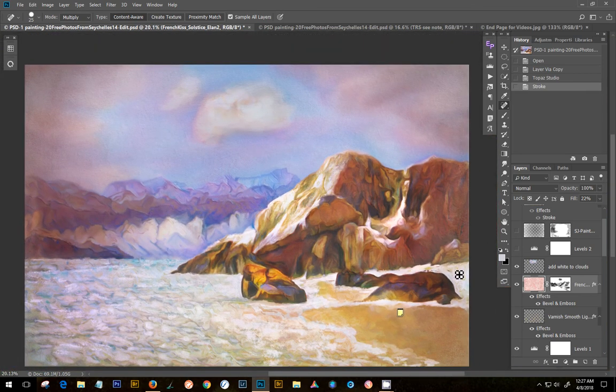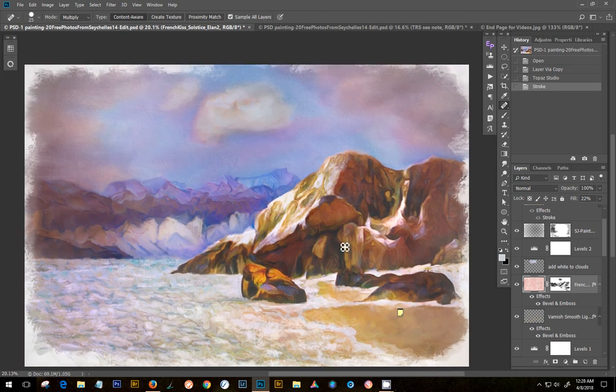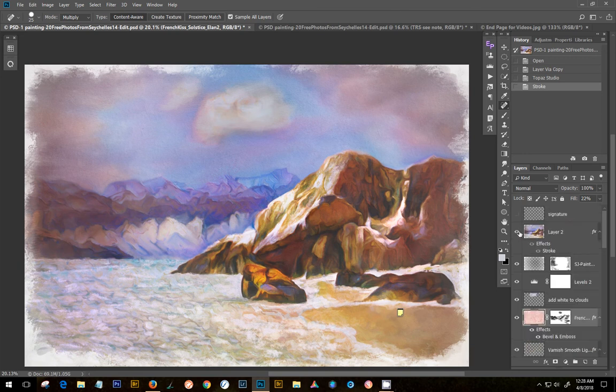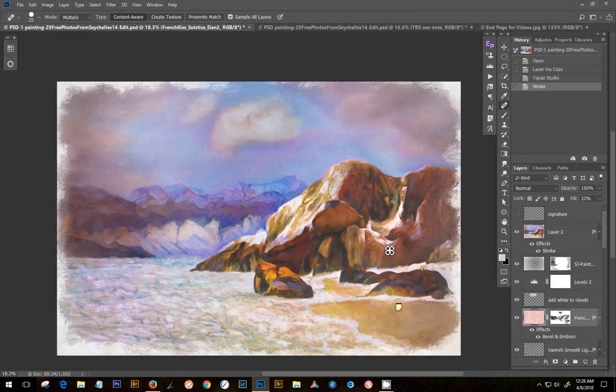I added a little frame that I did in Corel Painter just to make it look kind of painterly. And that was my image. Now I want to show you what it looks like differently here.